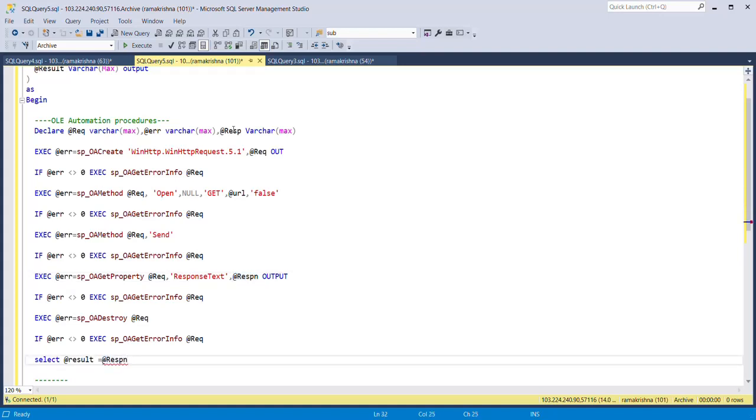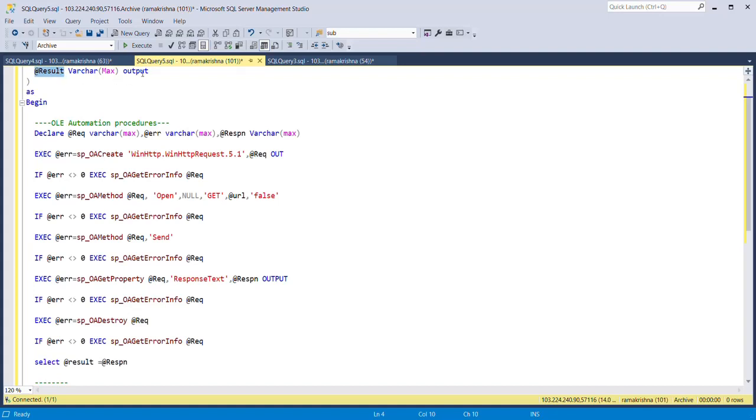Whatever variable I have declared, I just rename it. So this is exactly the response we will get, and we will be storing this response as a part of a result. Now this result is an output parameter for us. So these are the steps.